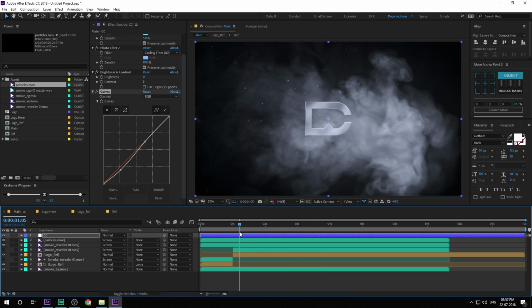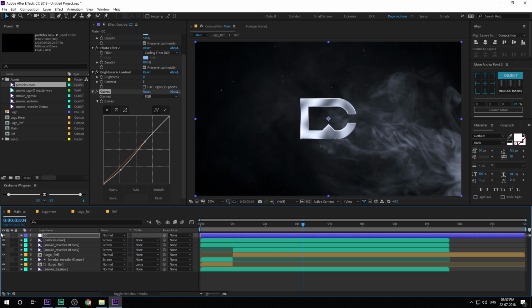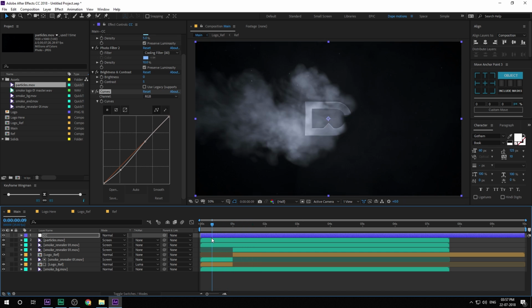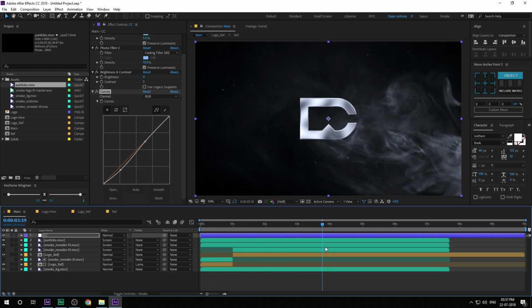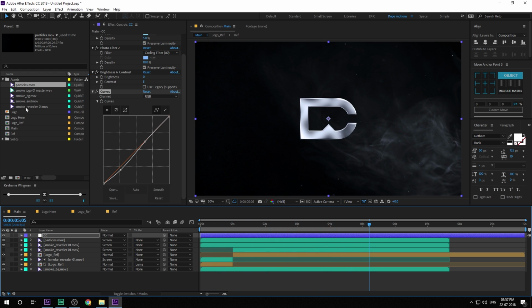Okay, so now you can see the animation is looking much better after some color correction, before and after. Very, very nice. There we go. And finally, let's add some fade out for our animation.